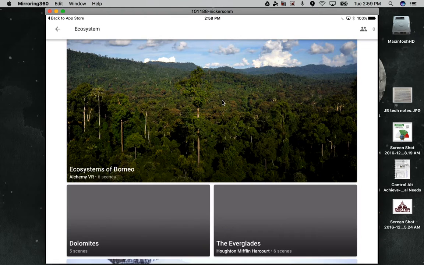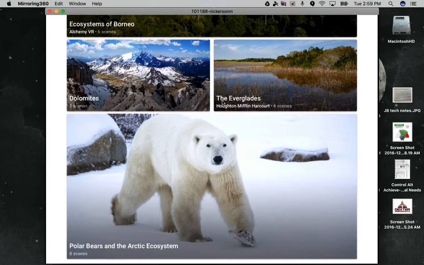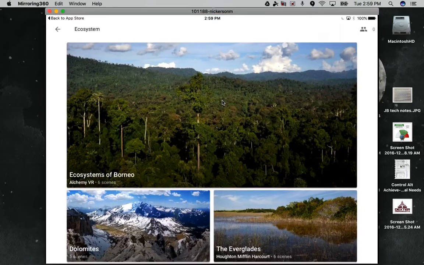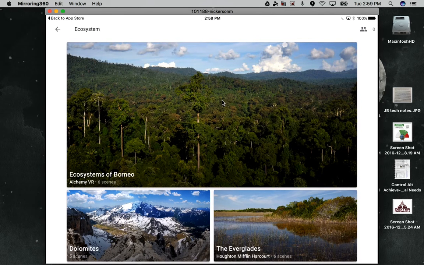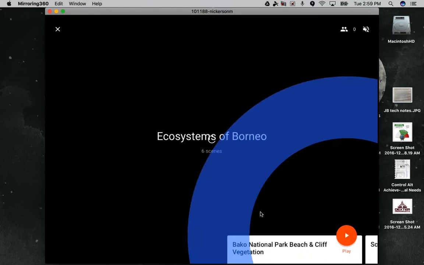And here are the different ones. There's Borneo, there's the Dolomites, Everglades, and polar bears. Let's do Borneo. That sounds interesting. So to see this, I have to click on it, and notice it will download it to the device right down here. And when it downloads, I get a check mark. So now I can preview it.